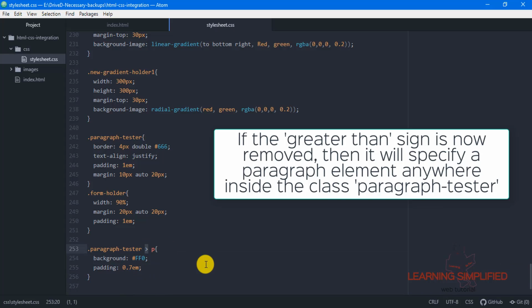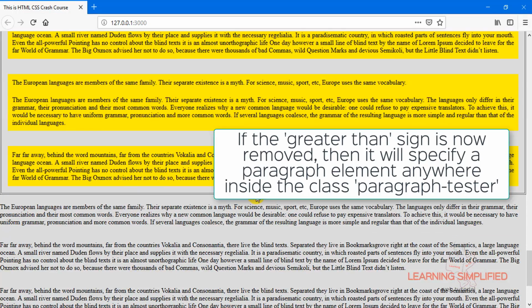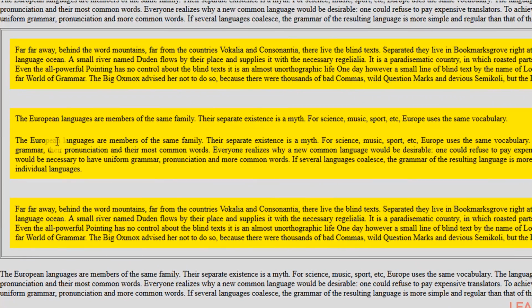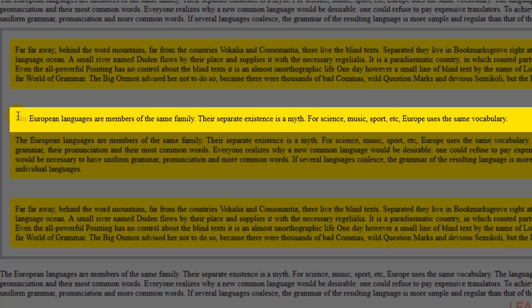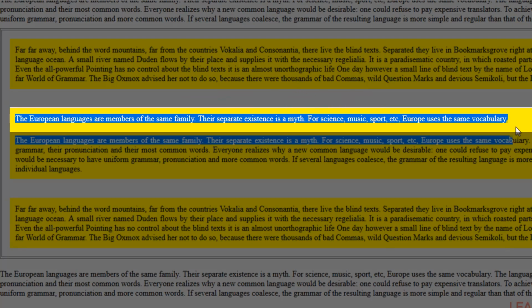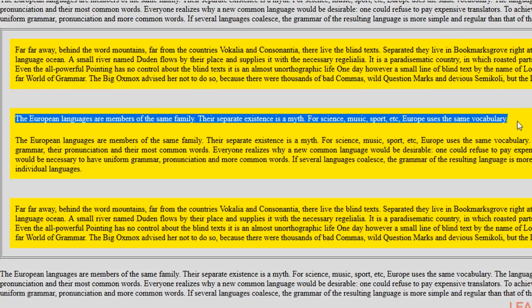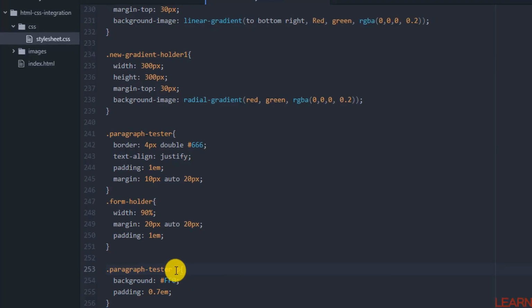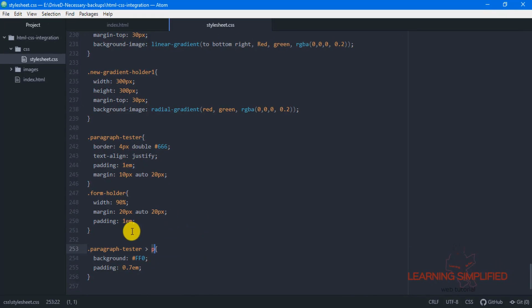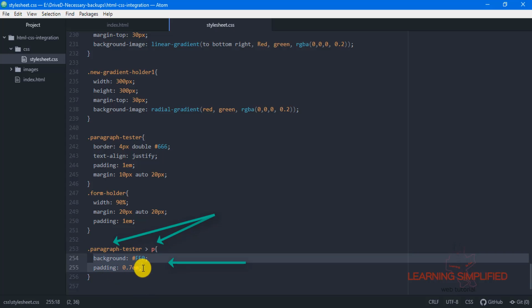But if we now remove this symbol from here and get back to our project, we can see that there's absolutely no problem with it. It is now adopting the same intrinsic properties that are being provided to it. But if we provide this one, whenever we are using this particular syntax over here, it classifies that the paragraph element inside a definite parent element will be executing these particular properties.